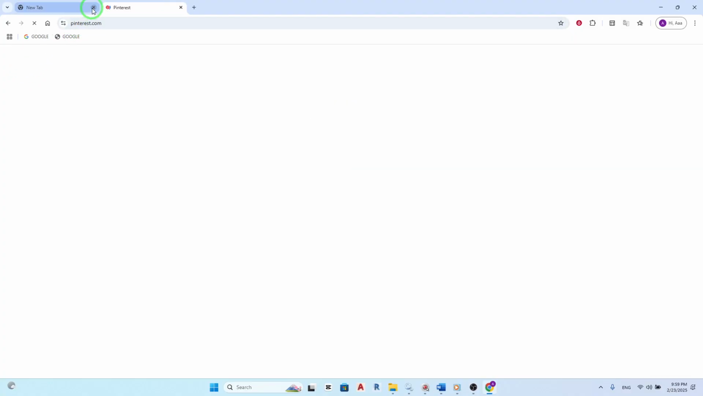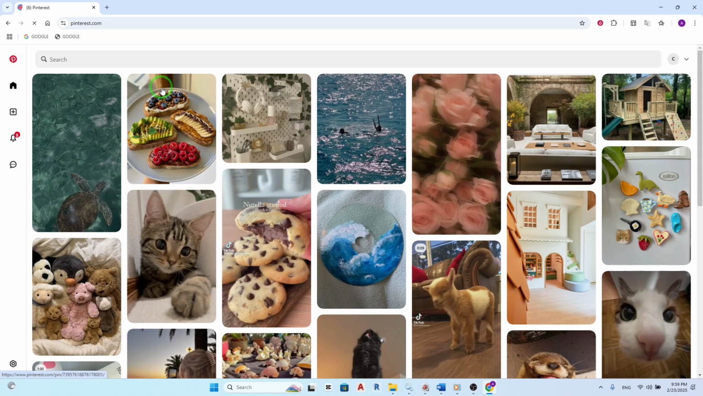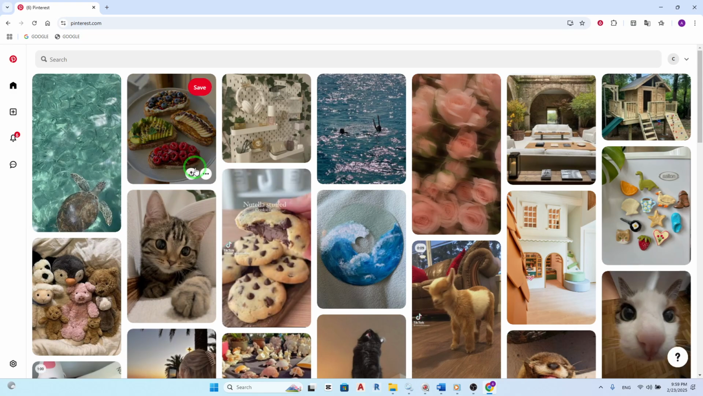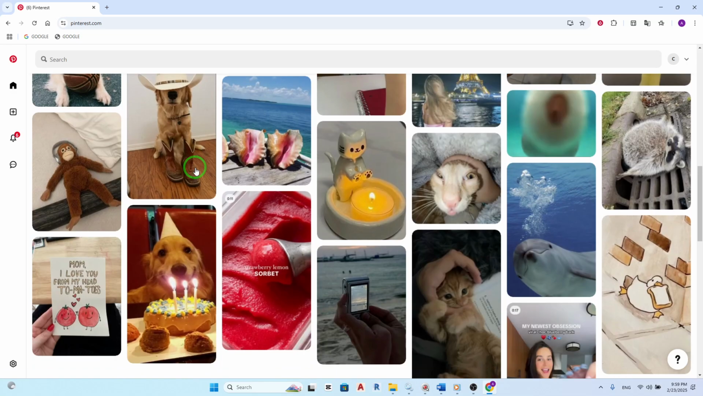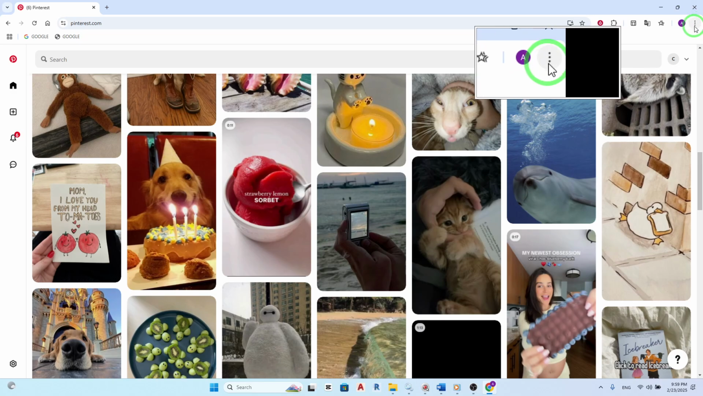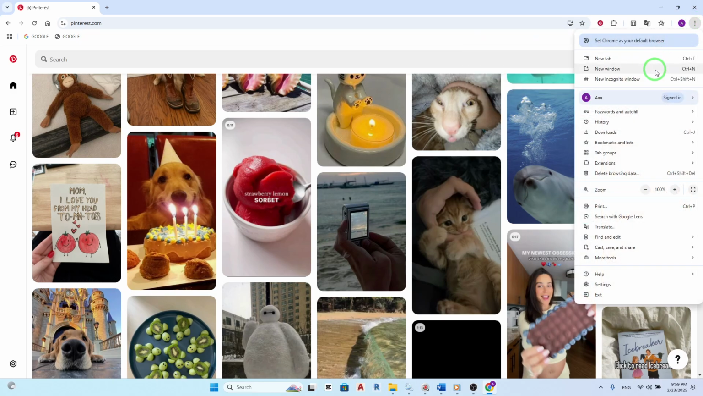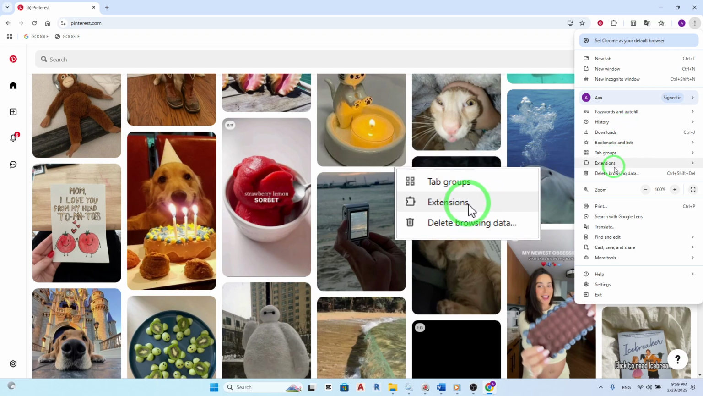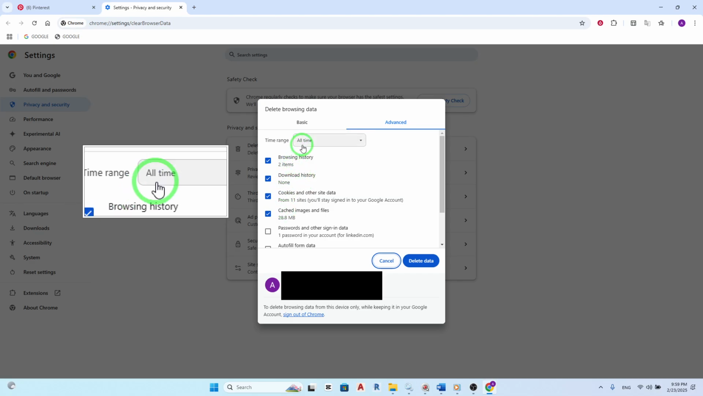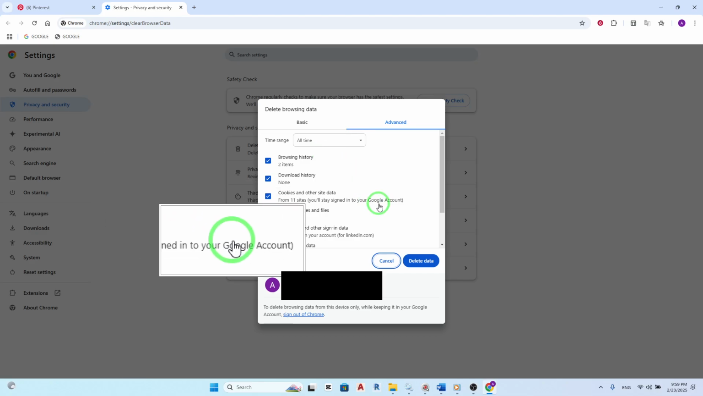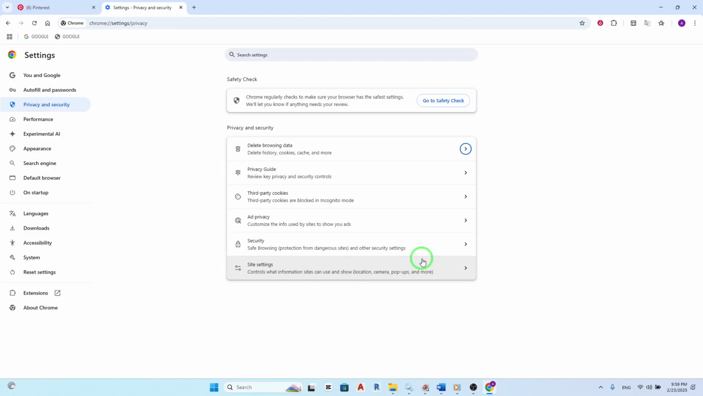Step 3. Clear your browser cache and cookies. A buildup of cache and cookies can often lead to display issues. To clear them, click on the 3 dots in the top right corner of your browser to access the menu. From there, select Delete Browsing Data. In the new tab that appears, ensure all options are checked and set the time range to All Time. Finally, click on Delete Data to clear everything.